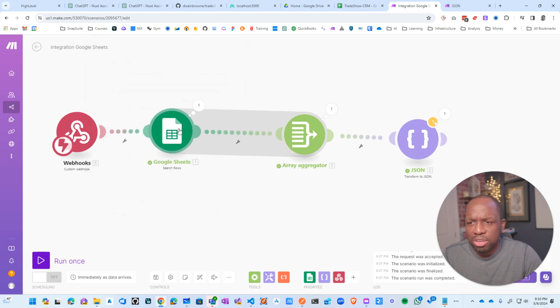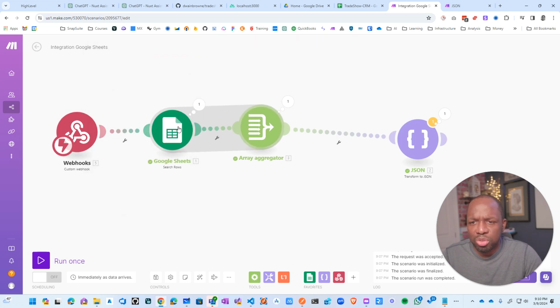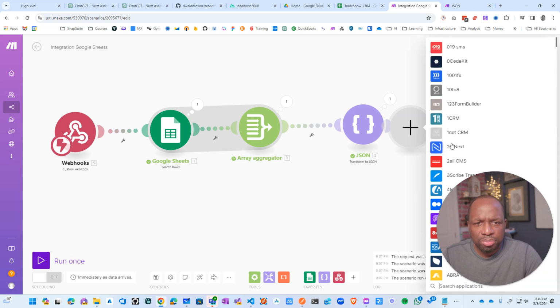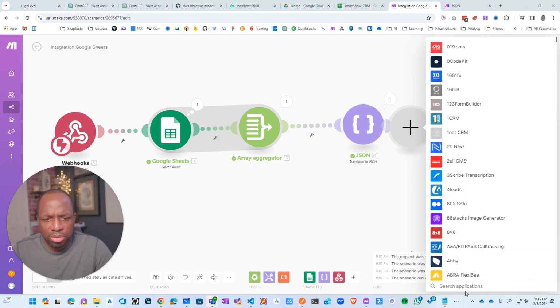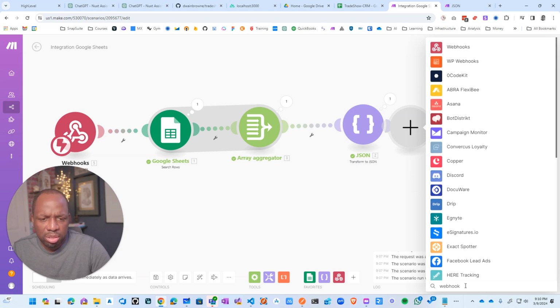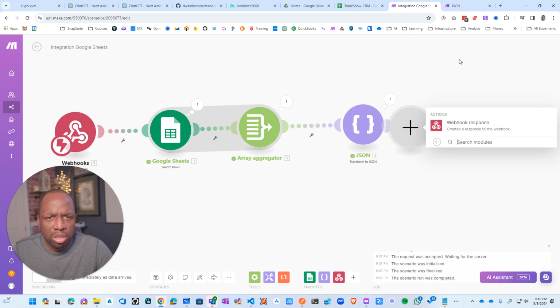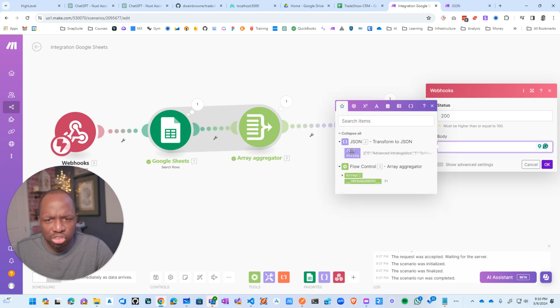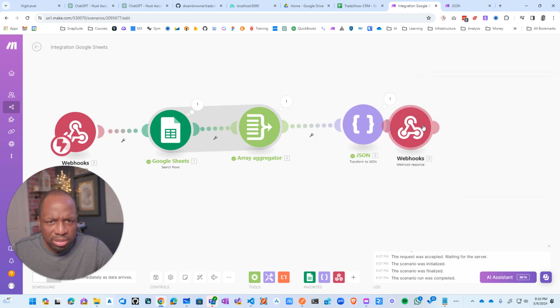So when that happens, we're going to go to Google Sheets. We're going to pull the data. We're going to do an aggregator. We're going to convert it to JSON. Then on here, we're going to add a response. So let's say a webhook, and then create a webhook response. There we go. Create a response to a webhook. 200, and then that's going to be the JSON that we're going to be returning back. I think, right?